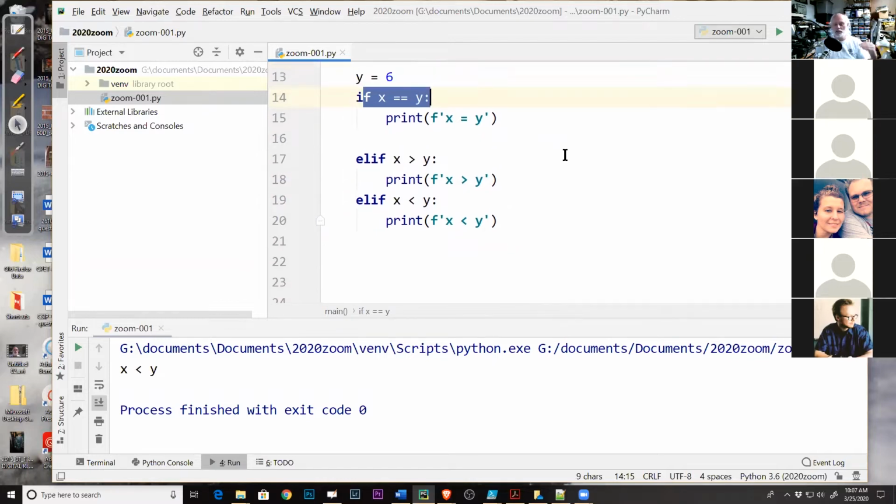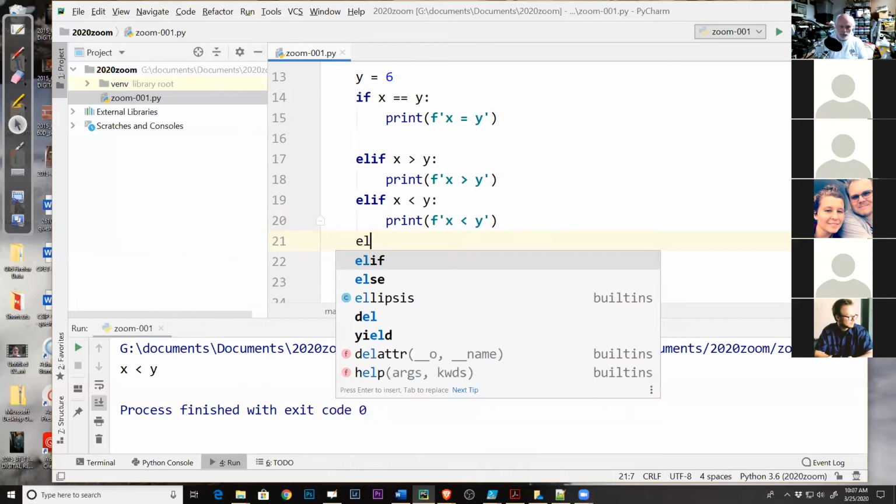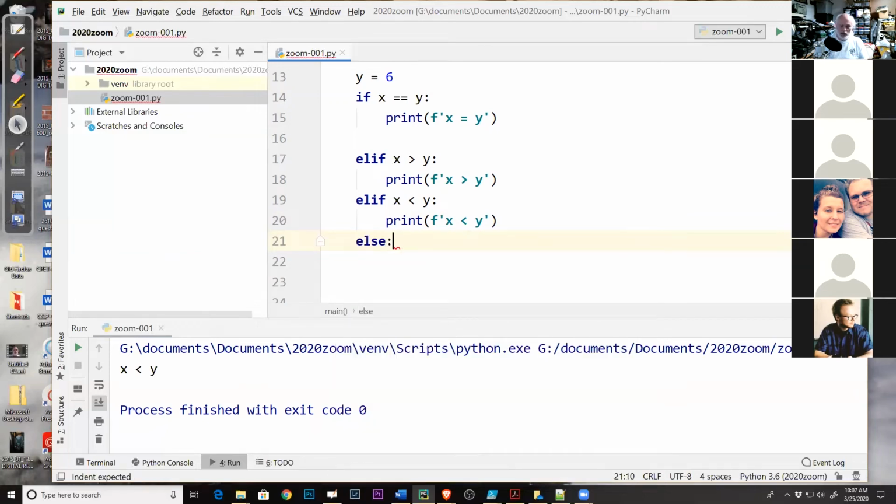Now, in this case, we've tried all the possibilities: equal, greater than, and less than. If we haven't tried all the possibilities, you can go in and put a final else, which is a catch-all, and do something.